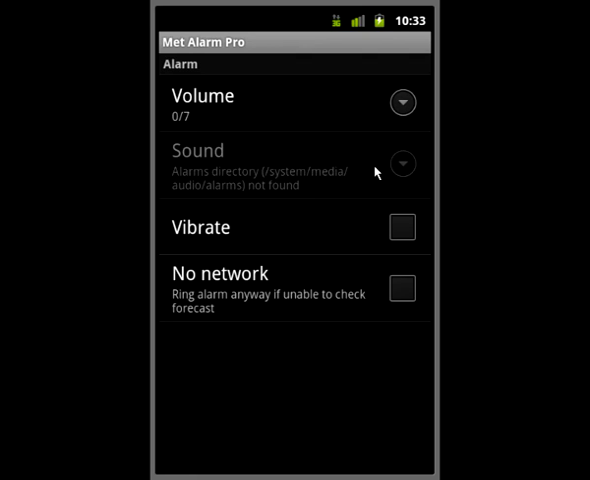And finally, we have the no network option. Should the phone or device lose contact with the network and be unable to check the forecast with the Met Office, if this option is selected, the alarm will trigger anyway, so it will act as a normal alarm, and it will also inform you that the weather was unable to be retrieved, but that you wish to be awoken anyway. And if any error should occur in the application, it will also trigger the alarm if this option is set, so it's a bit of a fail-safe.